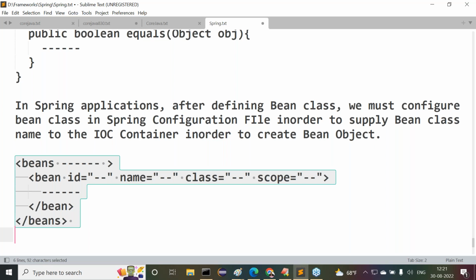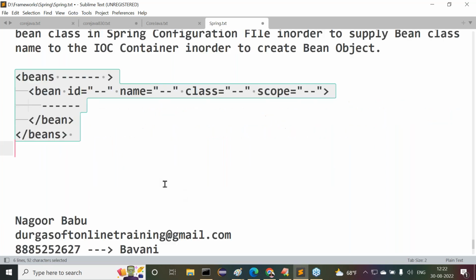So to provide details about our bean components to the containers, we have to prepare a Spring configuration file. Inside the Spring configuration file, we have to provide all the bean components clearly. Now let us understand this point: how are we able to provide configuration in bean configuration? What exactly are the elements we have to use? First, we have to use the beans tag.